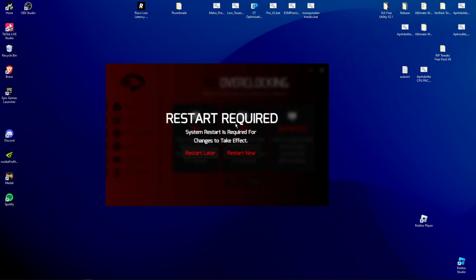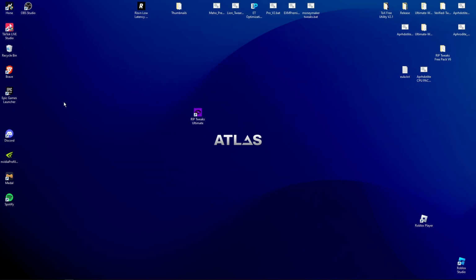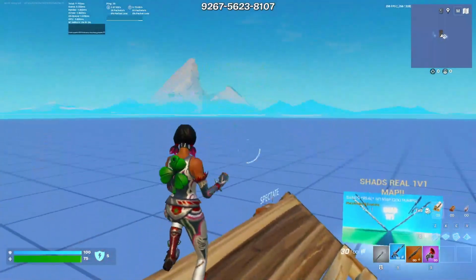After you're done with the tweaks, you go ahead and press the X. It tells you to restart later or restart now, but what you want to do is restart now. I already have done it. I'm not going to restart, but restart now. Restart your PC. As you can see, my ping is really low.